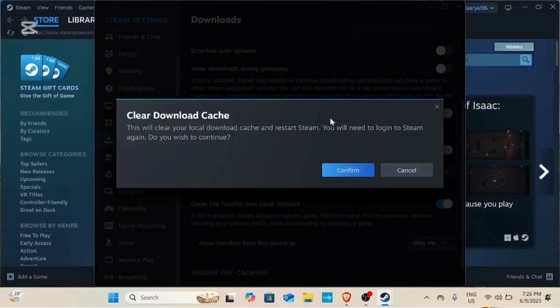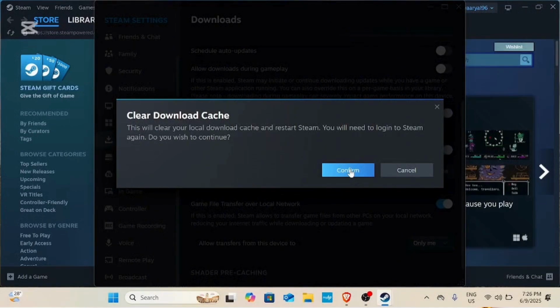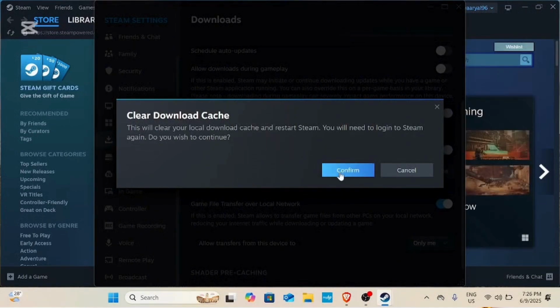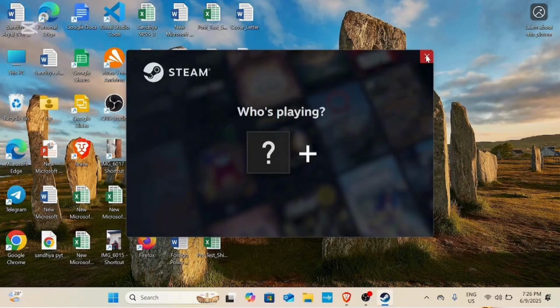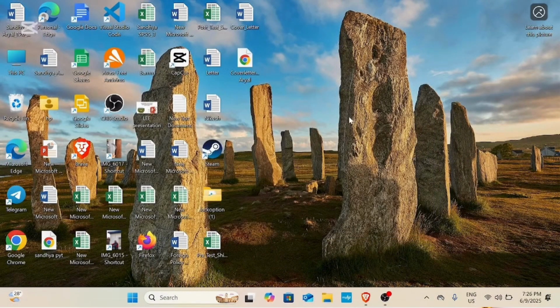Once you have done that, simply go ahead and click on Confirm. But before you do that, make sure that you know your username and password, and then simply click on Confirm. Now, as you can see, I'm logged out from my Steam app, so simply go ahead and log in again. Now, this might help you resolve the issue. If it does not, we need to move on to the next solution.